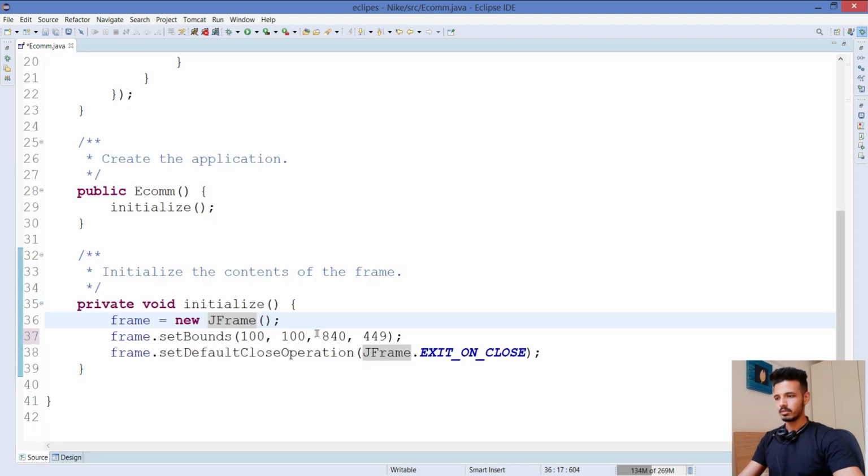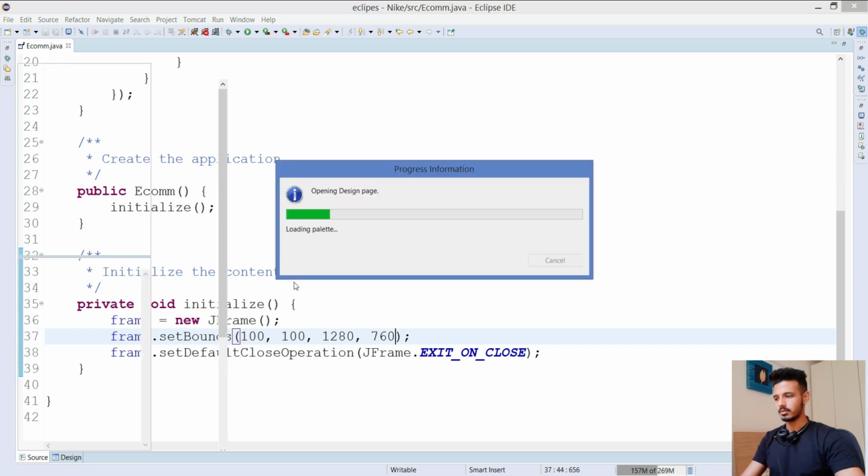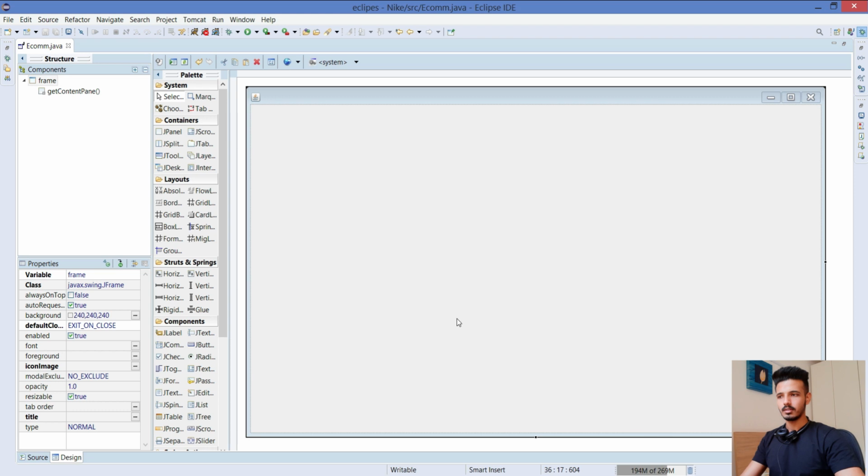You can even go into the code and change the X and Y axis here. Now I want the size of my application to be 1280 on the X axis and 760 on the Y axis. If I save it and go and see the design, you can see the size has been changed. So we will keep this default size and we can work on it.